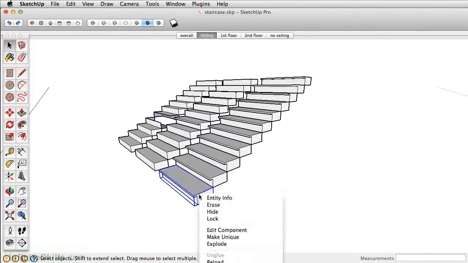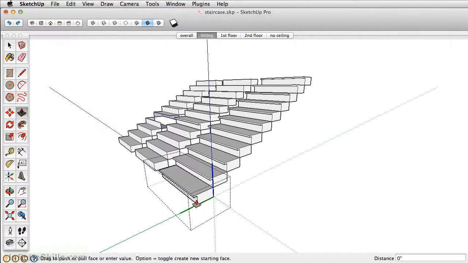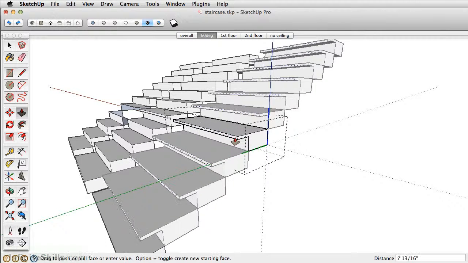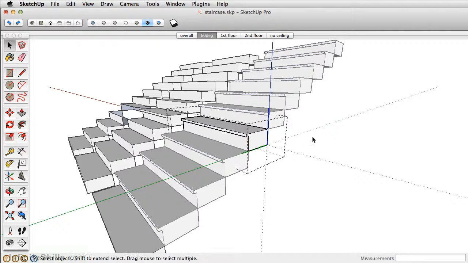You can also make components unique. And then that way, if they're different for some reason, or you want it to be unique, you can do so and make changes to that, and the rest of the geometry for other elements retain their own information.